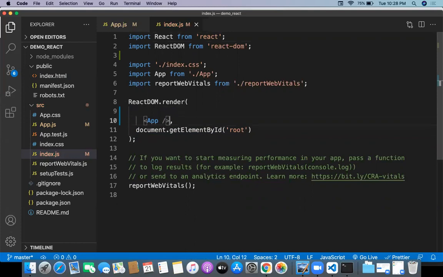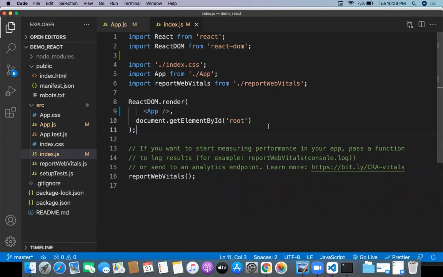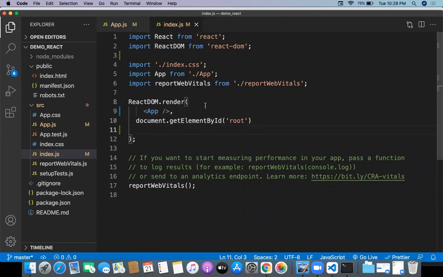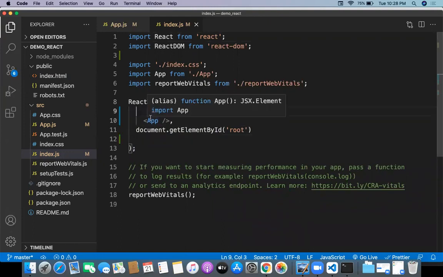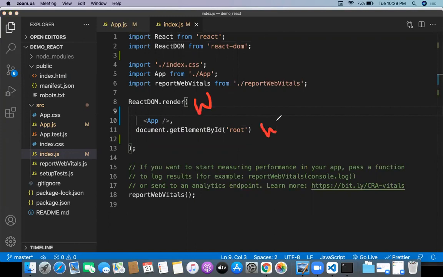The thing is very important. We need to try to understand what we are going to be rendering and where we are going to be rendering. What we are going to be rendering is the app, and we are going to be rendering it on top of the root. So the important thing is what we need to render and where we need to render. This is where we need to render. This is what we need to render. So we are rendering the app component on top of the root.